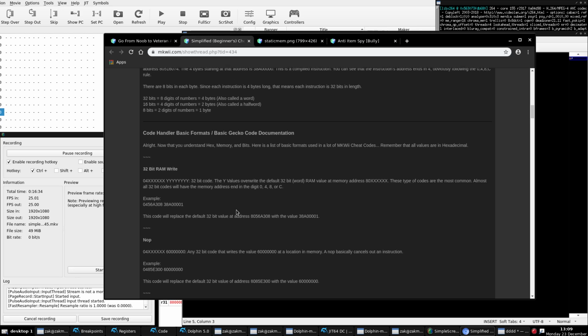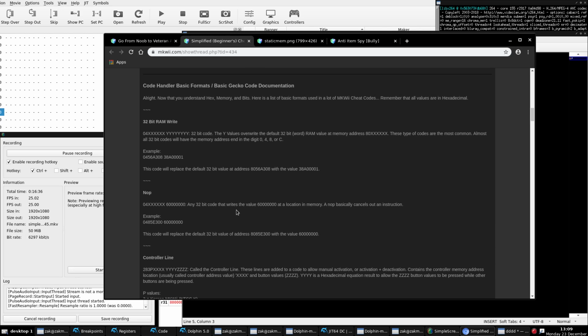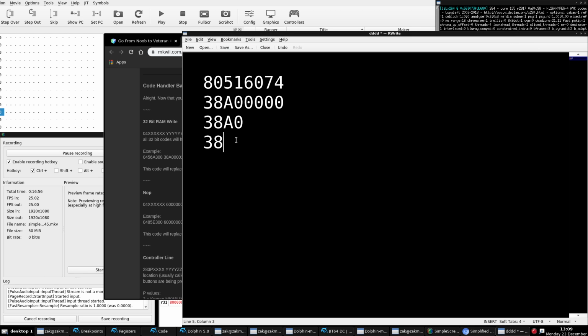Okay, so now we got that out of the way. You understand how to navigate in memory. You know what a memory address is. And you know about words, 32-bit, half words, 16-bit, and bytes, 8-bit. Let's go over some basic code formats that the Gecko code handler uses. Okay. So now we have the 32-bit RAM write. Let me type an example of what a 32-bit RAM write would look like.